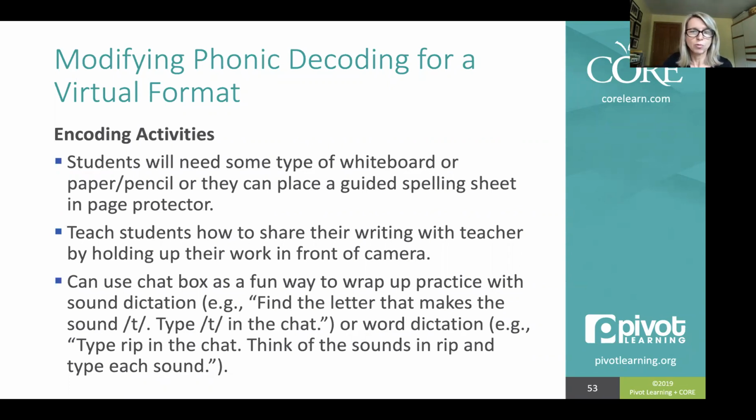Another idea as a way to sort of wrap up practice on spelling is utilizing the chat box. So you could ask students, for example, to find the letter that makes the sound t, type t in the chat box. Or you could use a similar activity for word dictation. Type rip in the chat. Say rip. Think about the sounds in rip and type each sound. Okay, so just kind of a fun way to add an extra practice activity at the end and utilize that technology.